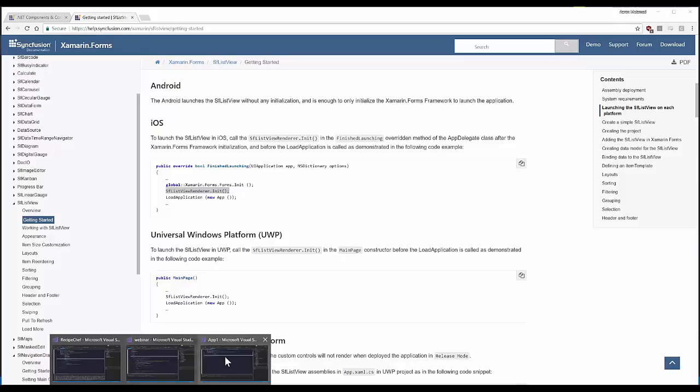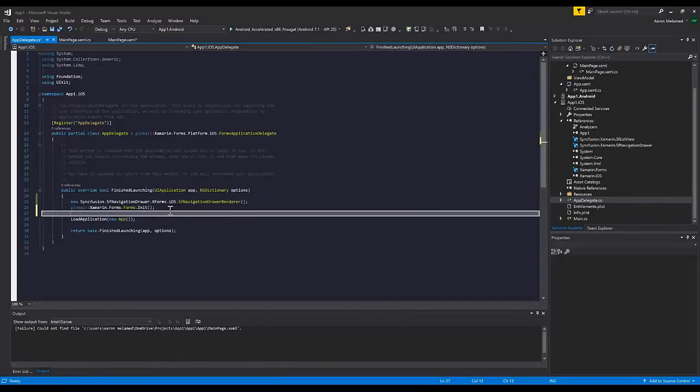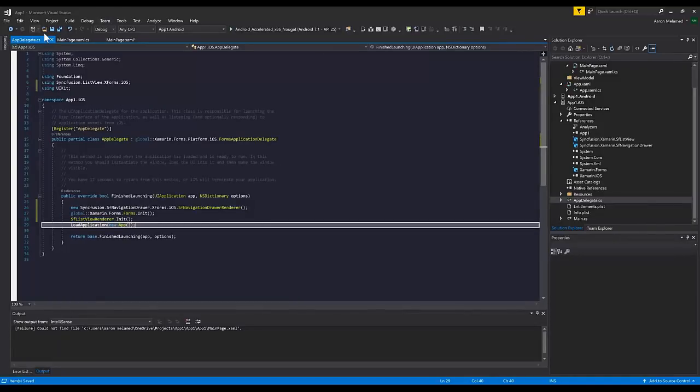So let's go back to my app, go back to the app delegate file. I'll put a space here, paste that line in, and then there should be, yep, so now we have to fix this little reference here. So we're using Syncfusion list views, Xamarin iOS, or Xamarin Forms. There we go. And now we're done with that.